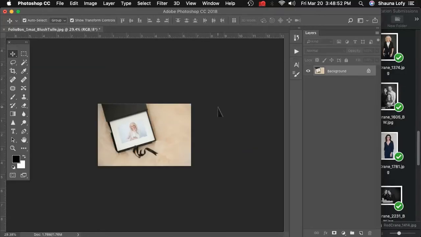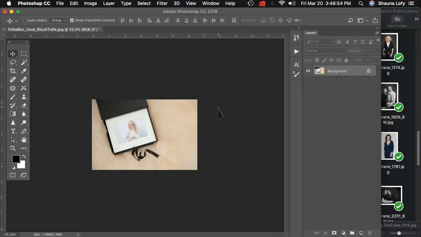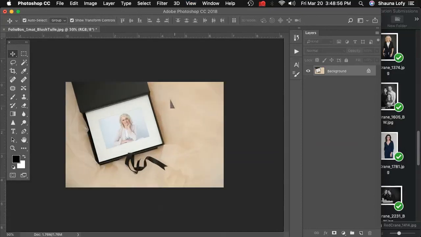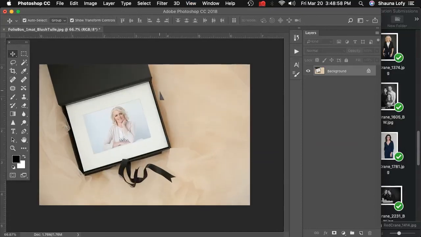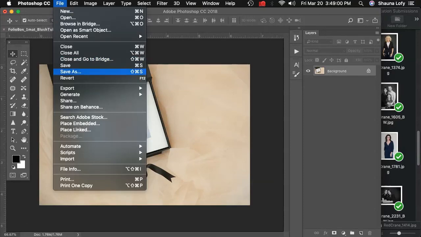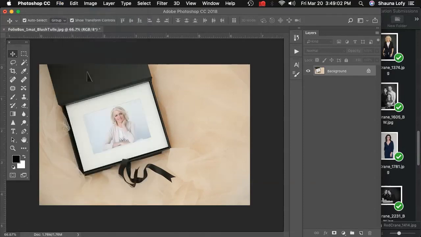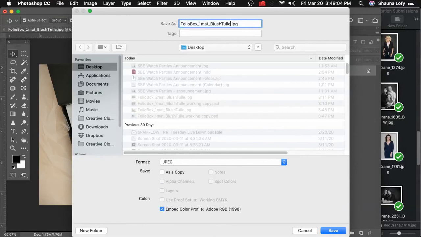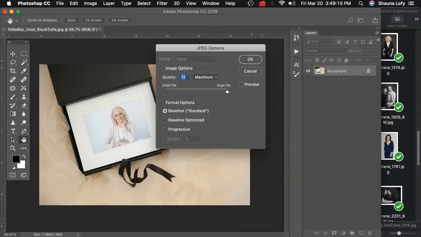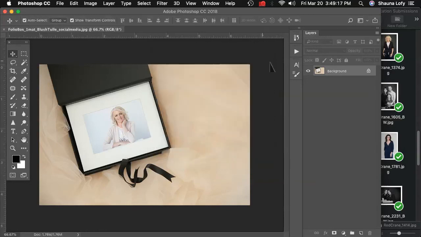It's going to make it look a little bit smaller in Photoshop, but you can use your zoom tool to bring that size up a little bit so you can see it. And then save another version of this. So go to File, Save As, and we're just going to call this Social Media version. And then again, save it as a JPEG and save it to your desktop, and then save a backup of that. Now I'm going to click OK.